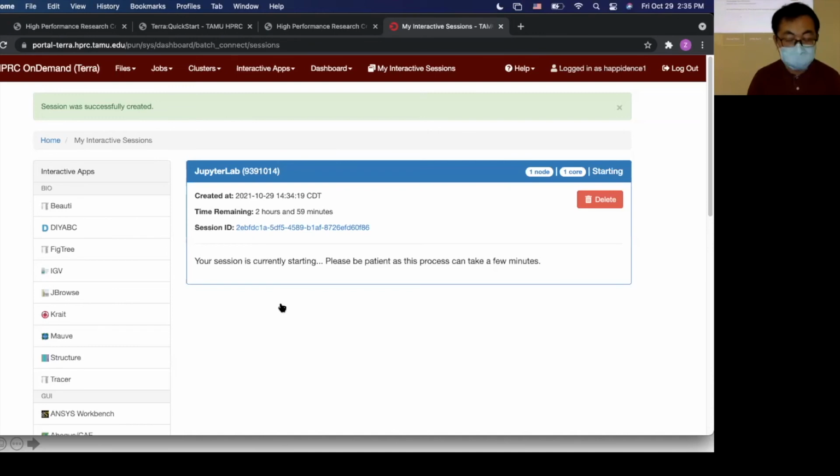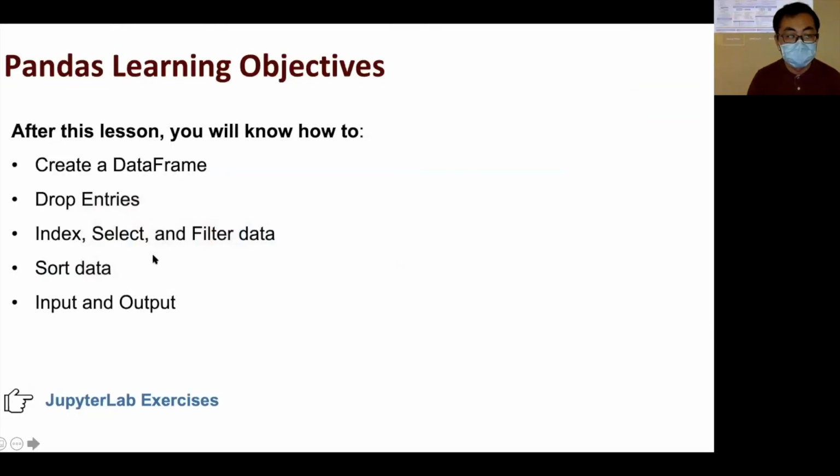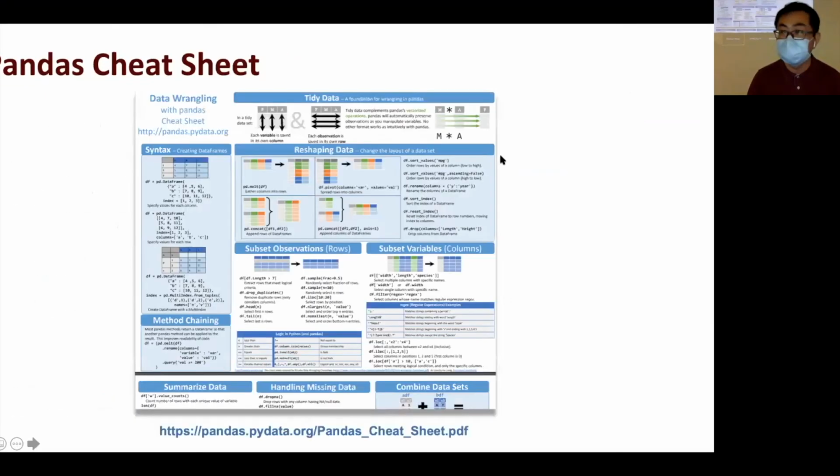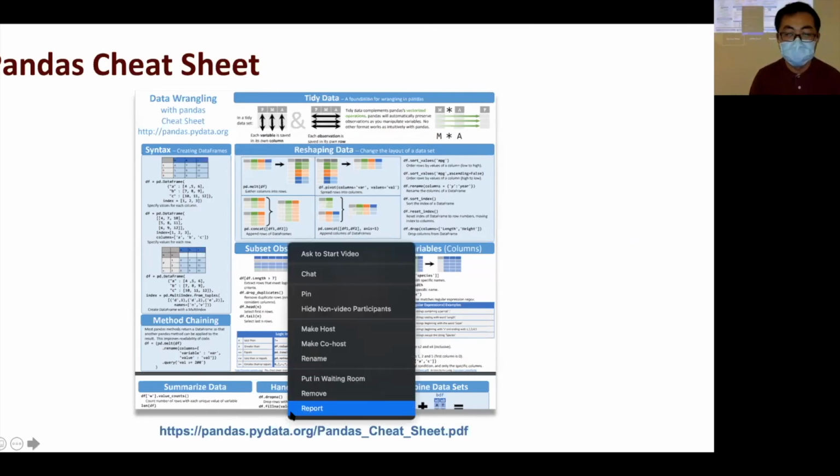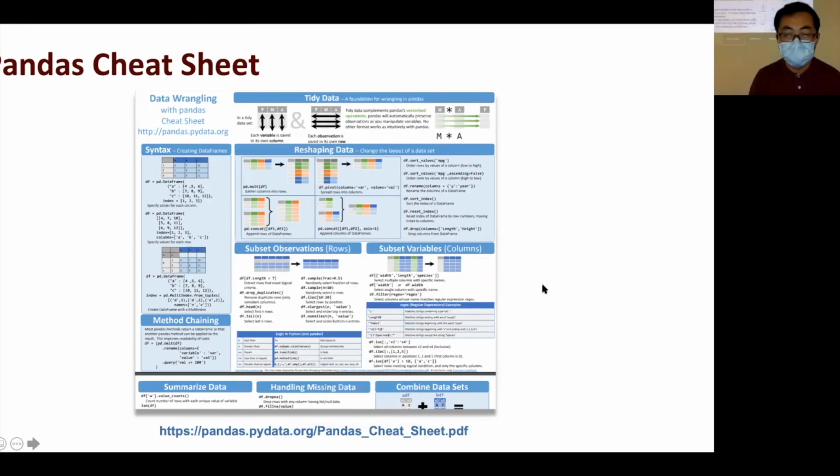So we will leave it here, and here I give a Pandas cheat sheet. If you are interested in doing more operations, you can look at this Pandas cheat sheet. Of course, sometimes you don't need it now, but in the future you may need it.